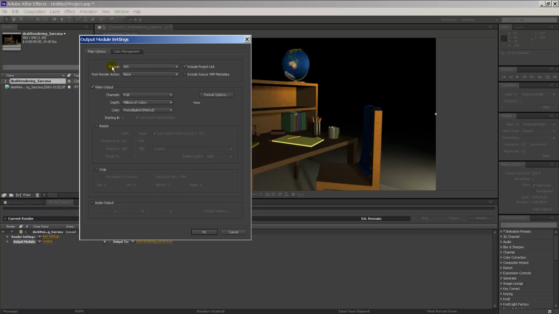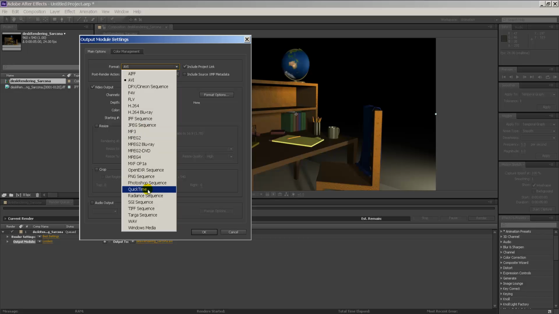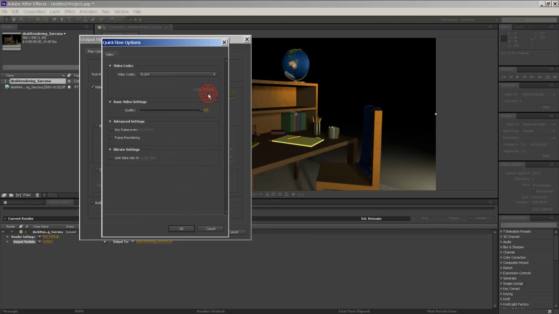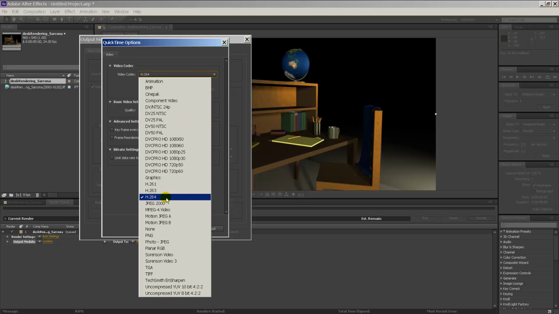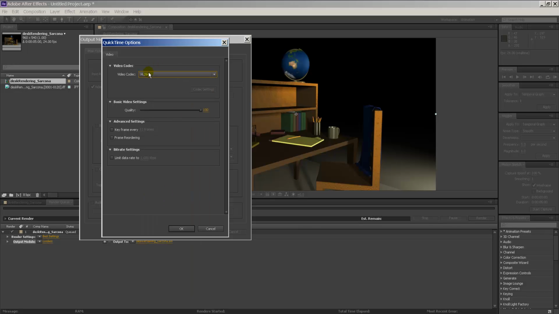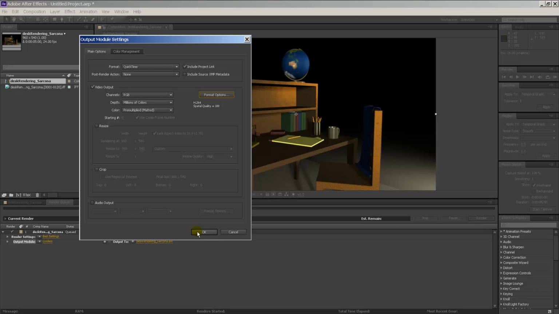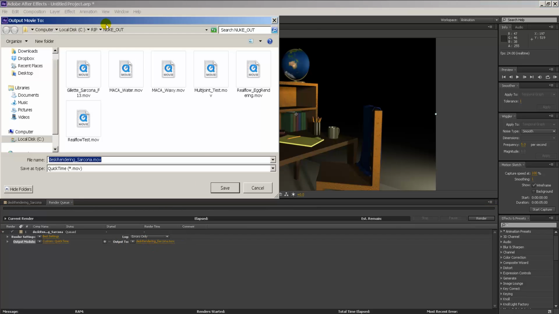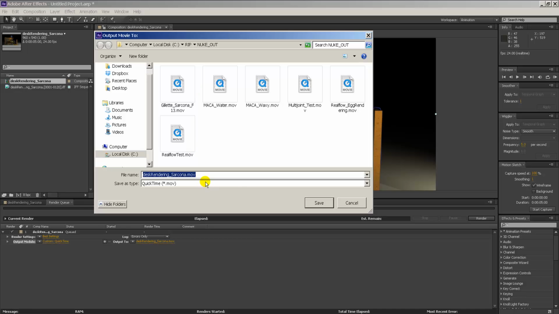In here, there's a format. This AVI, we're going to change to QuickTime, because we're rendering a QuickTime movie. There's format options we're going to click on and change this to H.264. With H.264, all these are up to the highest settings. If we had audio, we could click audio here, but we don't, so we hit OK. Output To, we're going to click on the desk rendering name here. This is where we're going to specify where we're going to put this. So I'm going to put this desk rendering.